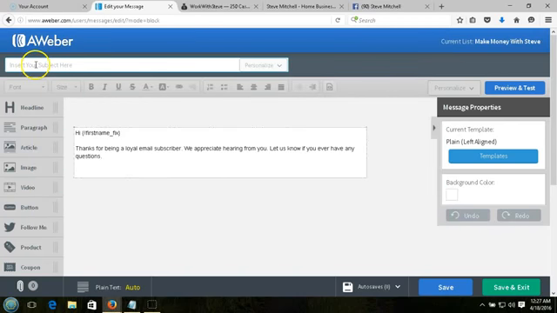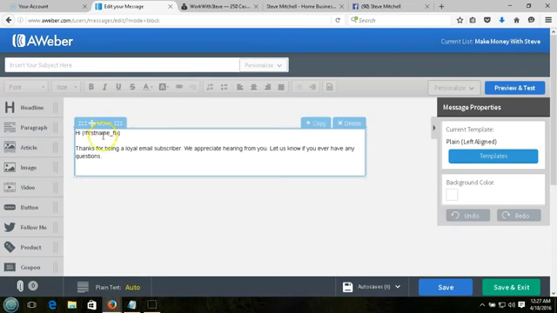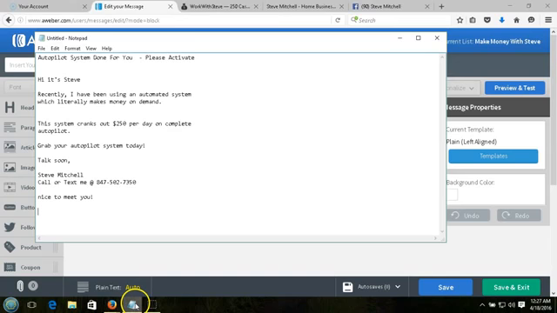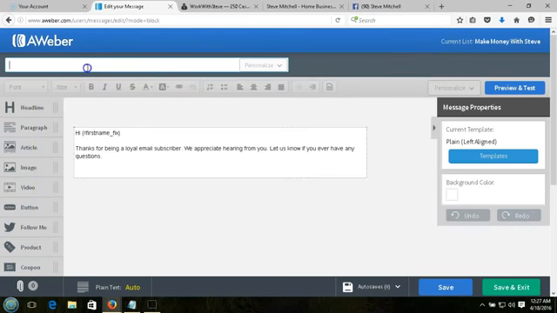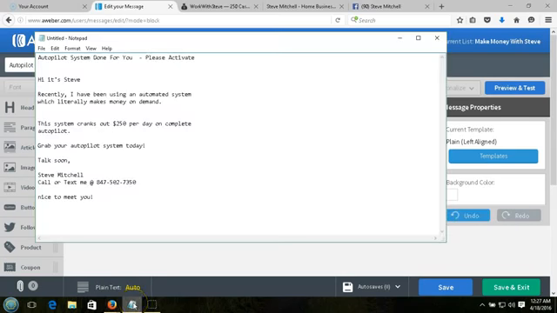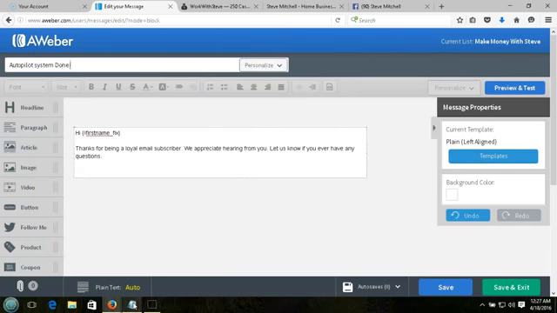So what you're going to do is type in a subject line, a subject title. And you're also going to want to create some copy where you see the body here. So all I'm going to do is just type in something here: autopilot system, done for you.